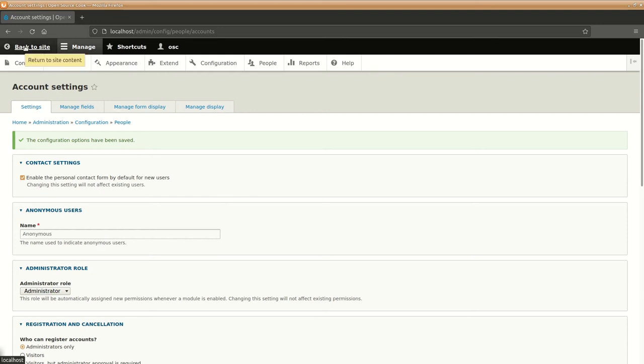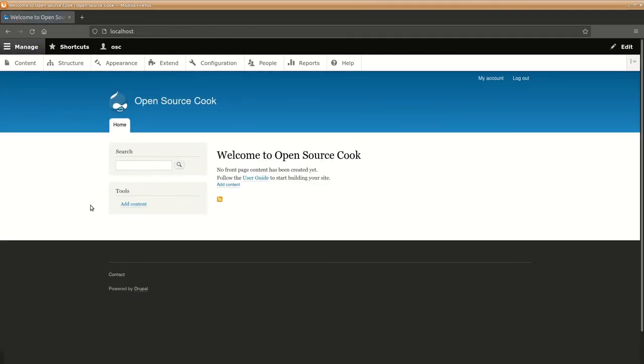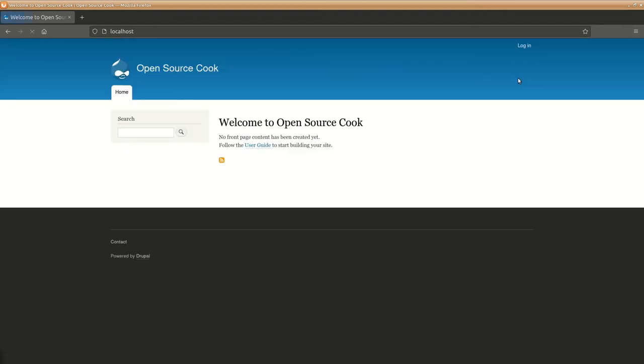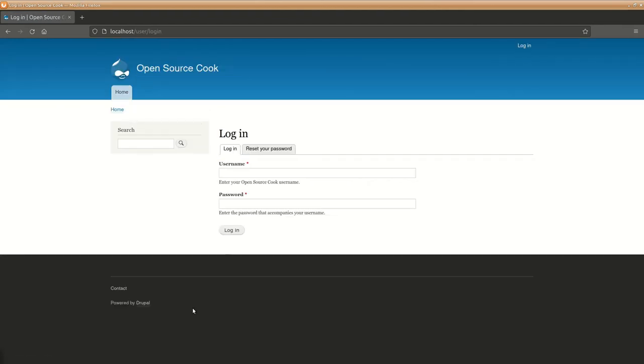Once we have installed Drupal, you can go back to your website. And if you log out from your website and go to the login page, you will notice that there is no register option, which would have been there earlier if registrations are allowed.